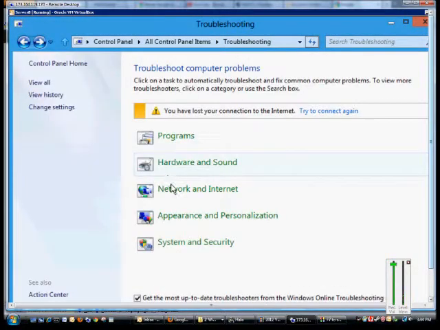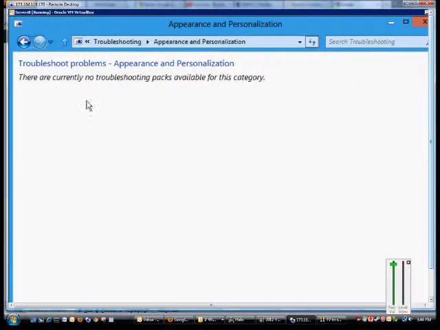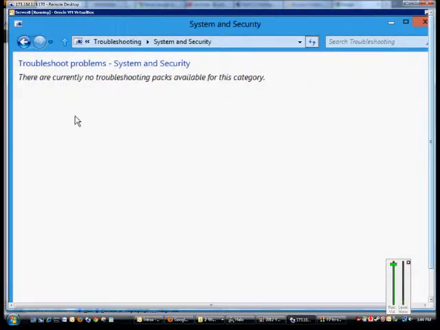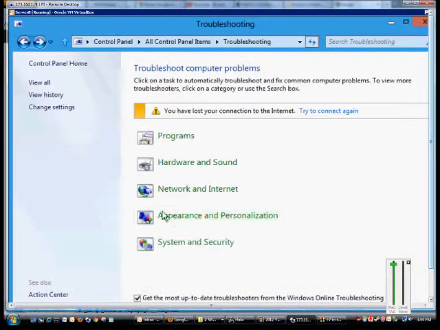If we go back once again, we can see network and internet. We can troubleshoot that. The appearance and personalization: no troubleshooting issues there. System and security: no packs available there as well. So this is how you get into the troubleshooter. It will automatically detect issues and attempt to resolve them right from the control panel.